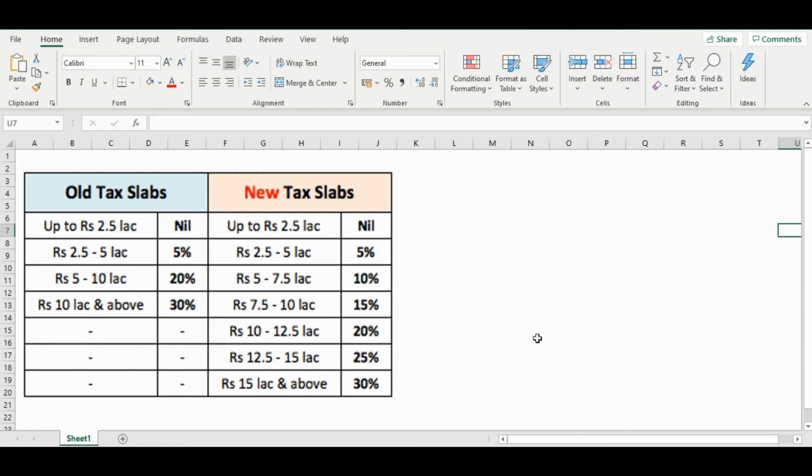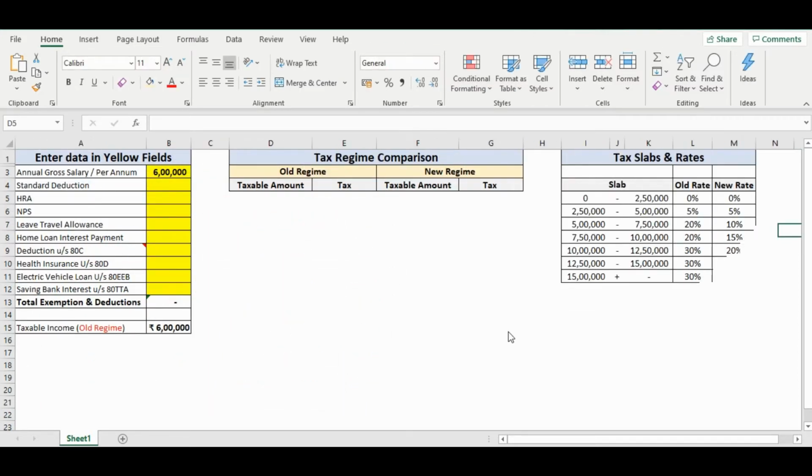Here, by looking at the percentage, we may find the new slab very attractive. But is it really so? Let's find out with our calculation. I have pre-filled a few data just to save some time, otherwise this video would get longer.